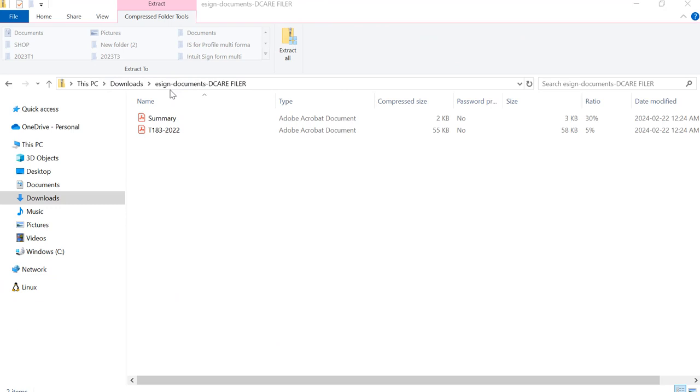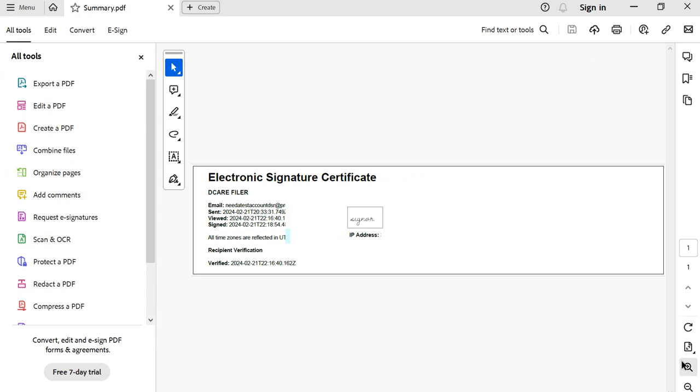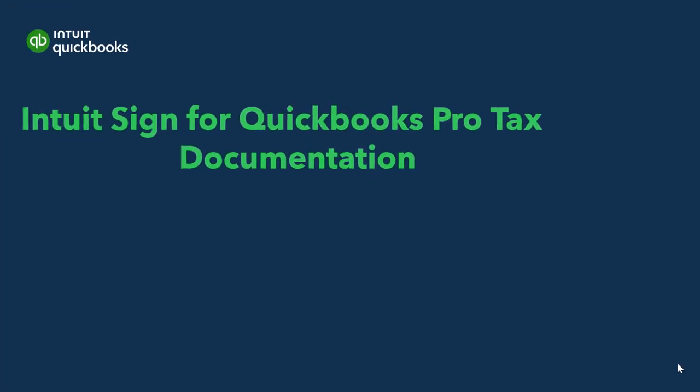So I've opened up the e-sign zip, and you get two things: a summary, so that's the certificate, and the signed document. So I open it up and I scroll down, and it says signer and the time. This is the summary, and it has information to verify the signer with some information blurred out, but this has all the required verification information. So that's a quick run through of the Intuit Sign for ProTax.